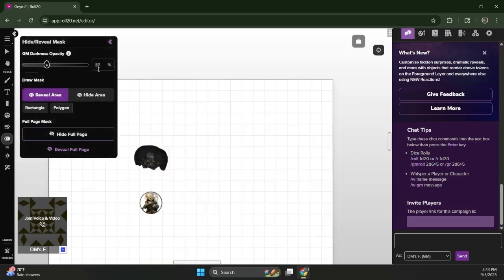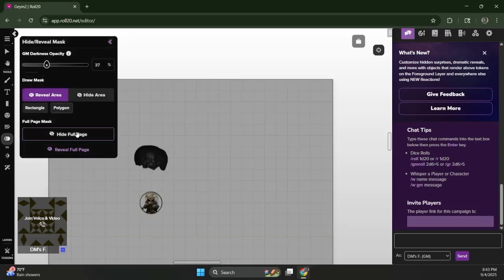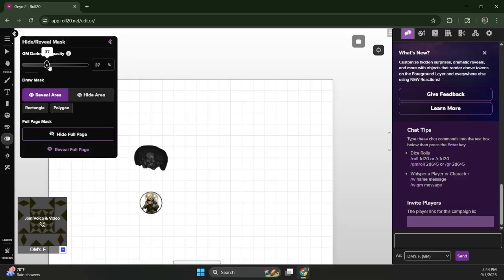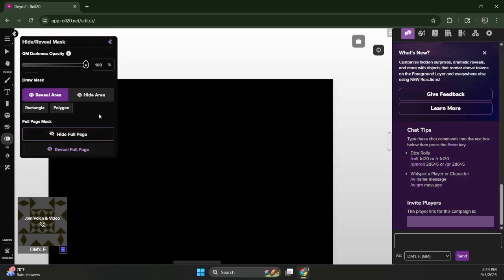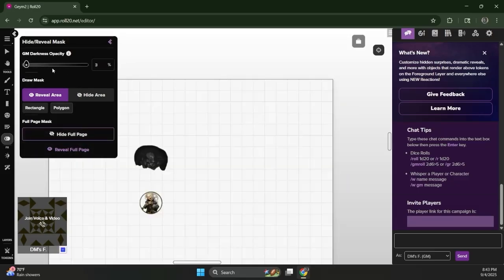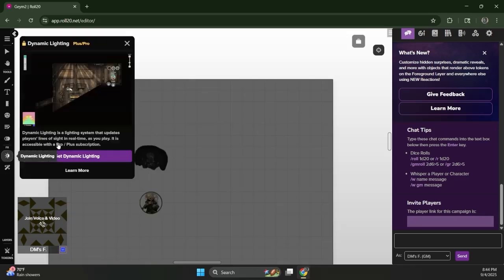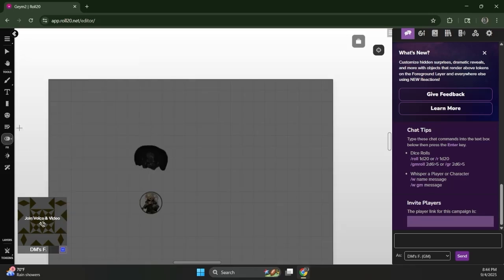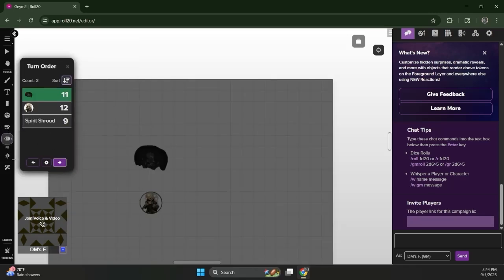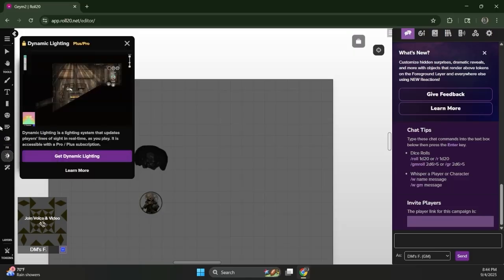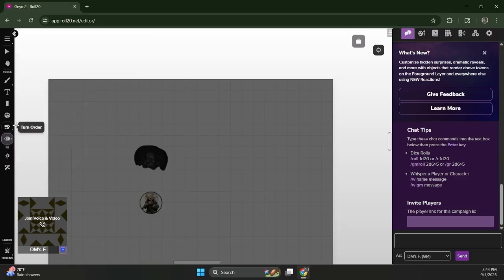Wow. You just right click, there you go. You can also hide the full page and reveal the full page like that. This changes the opacity, so you can't even see it if you are stupid. Lastly, we have effects. Effects is simply for aura. Unless you pay $20 a month, then you don't have the custom effects, aka the cool ones.